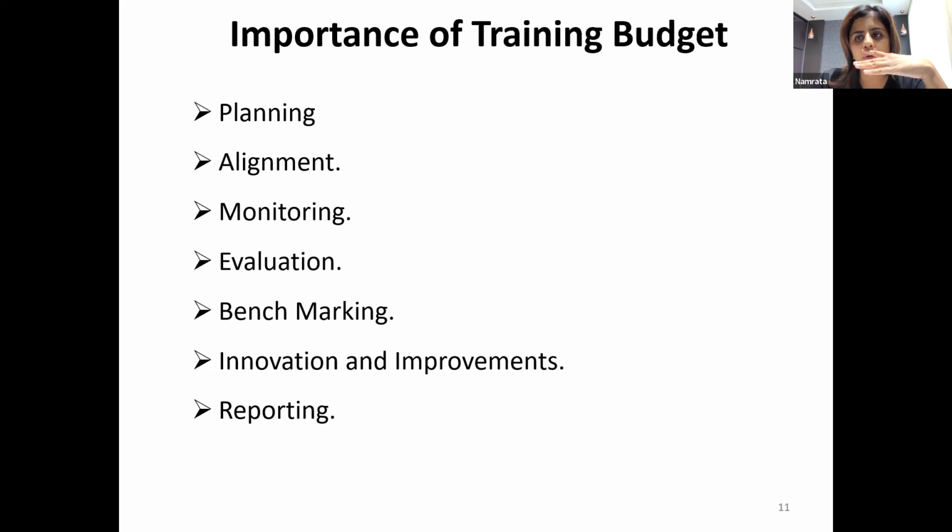ROI. You can have ROI, you can have a percentage of how much of your profit you are spending on people development. So you can take benchmarking on any area. ROI also, number of programs per employee, the employee expenditure ratio on training, you can have benchmarking. So there are many aspects of benchmarking.